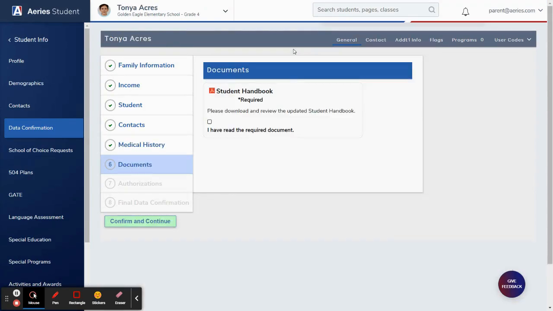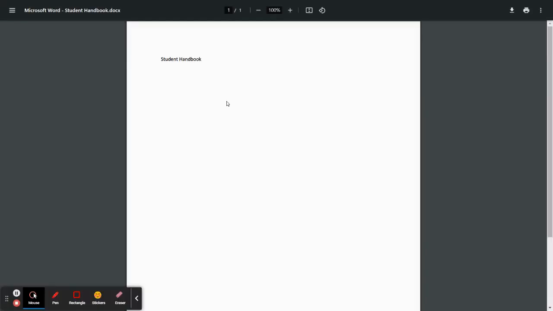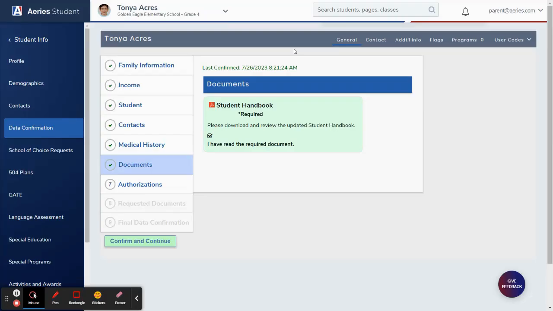The next step of data confirmation is documents. These are documents that are being provided to you by your school site. These documents will vary by school site, but the example I'm showing you is for a student handbook. Click on the document, and the document will open in a separate screen. When you return to the data confirmation screen, you will see the document is now green. Once all documents have been opened, you can click Confirm and Continue to move on to the next step.